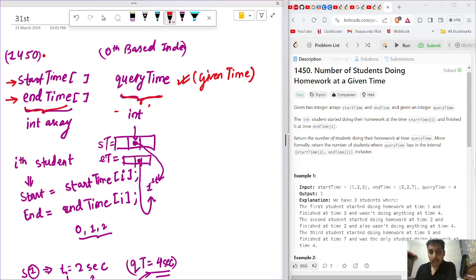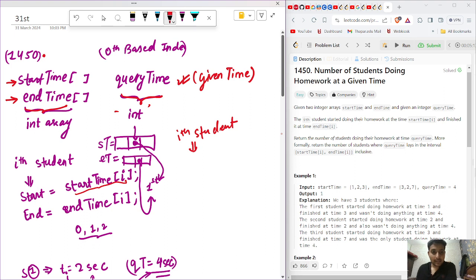So the question is that the ith student started doing their homework at the time start time I and finished it at time end time at index I. So here, suppose we have the ith student, his time of start will be the value present at start time array at index I, and his time of finishing will be the value present at end time array at index I, which means that here we are considering zero based indexing.